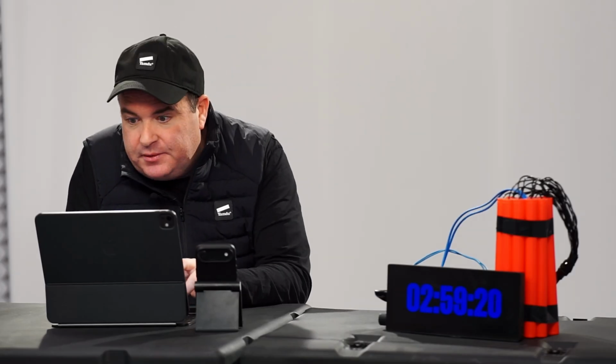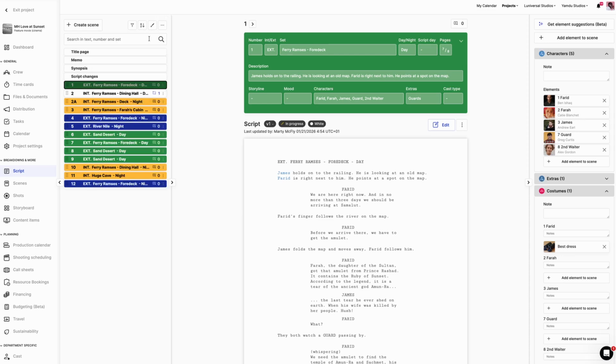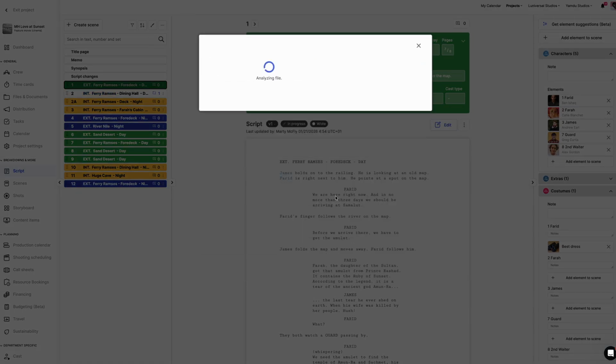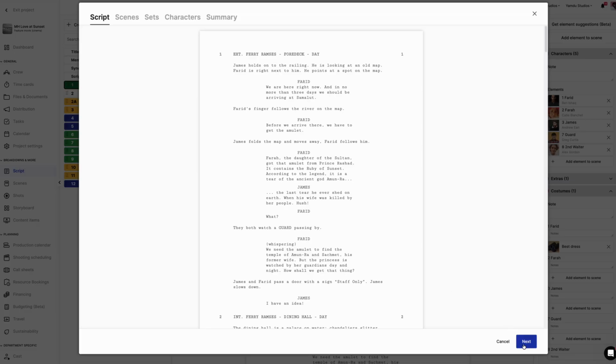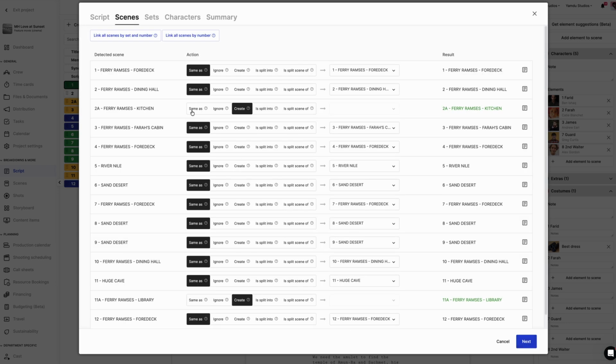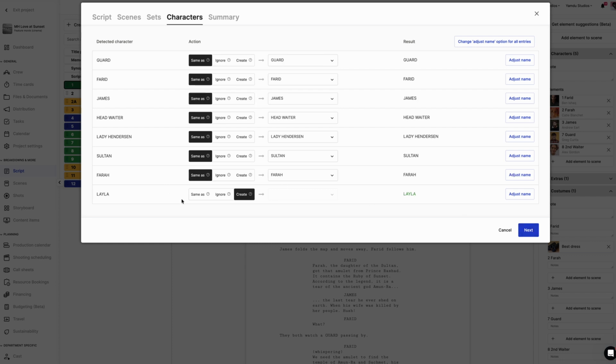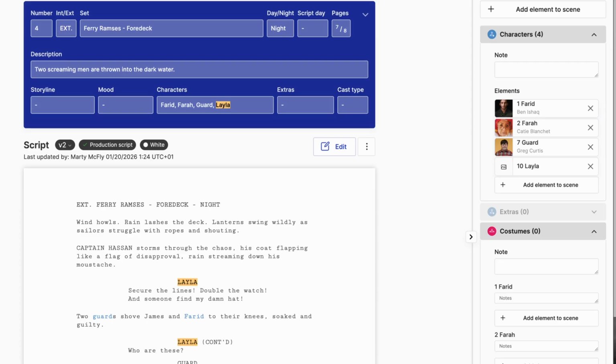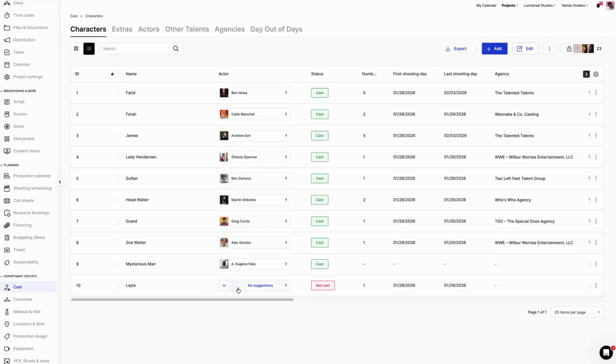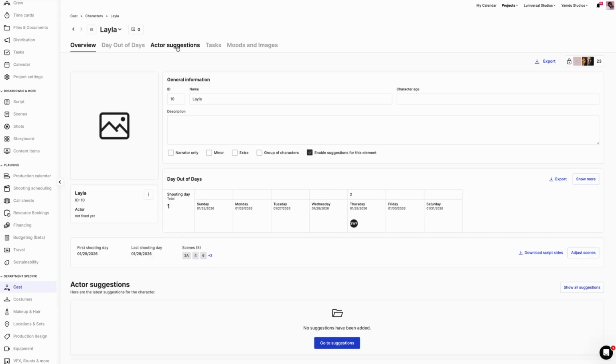Let's get started. We go to the script area of Yamdu, our all-in-one production management hub, and we import the screenplay that Doc Brown has just uploaded in the files and documents area. Oh, there is a little thing I need to adjust here for the scenes, and the sets are all right. And we do have a new character, Lila, right? So the next thing is, after importing the script, we need to cast our character, Lila.